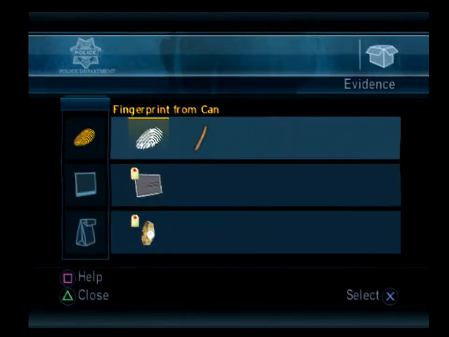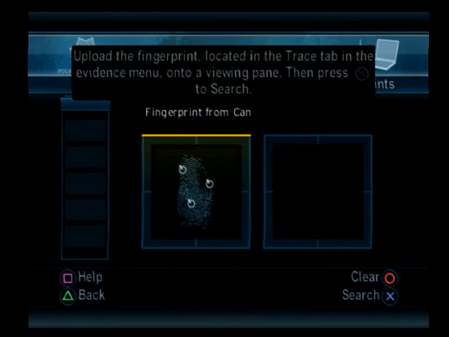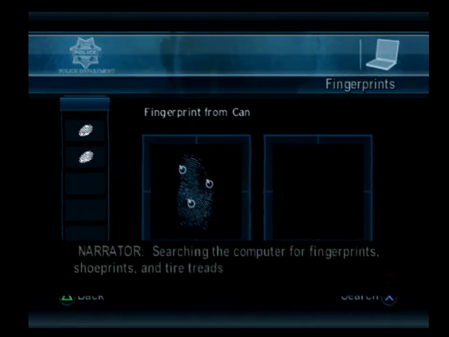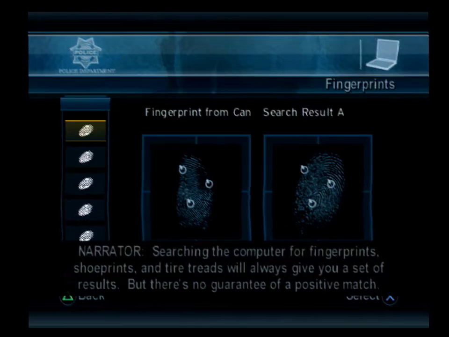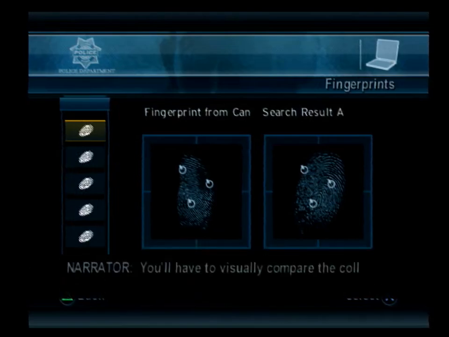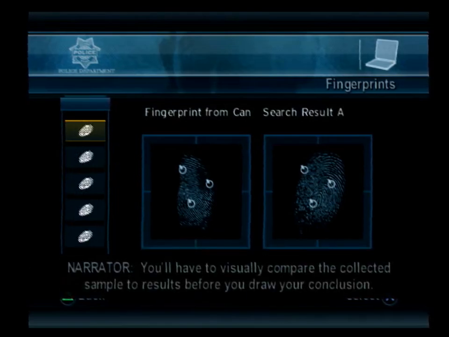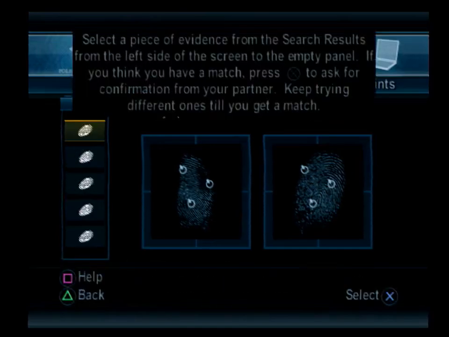Okay. X. So we have fingerprint from a can. Okay, so we do have tags on those things now. Interesting. Below the fingerprint located in the trace tab onto a viewing pane, press X to search. Ugh, select a piece of evidence. Okay. How do I know if I have a match?